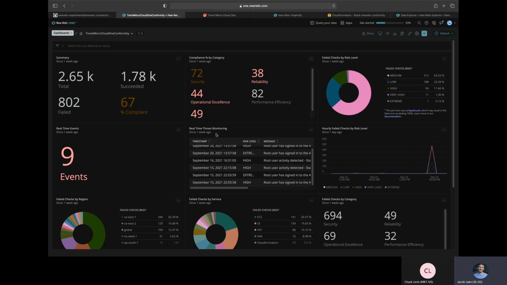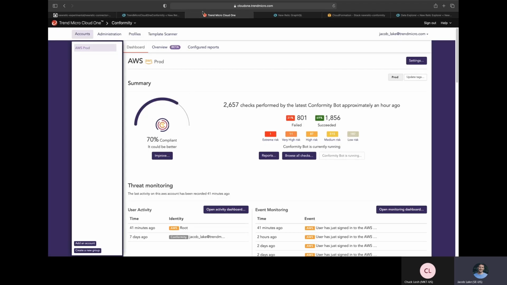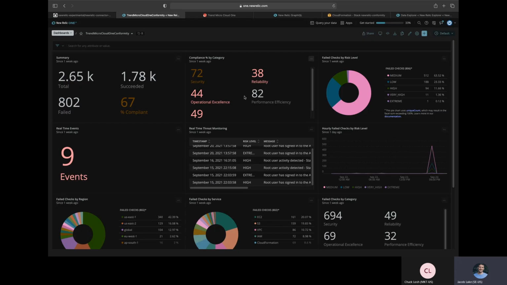Today I'm going to be showing you how to integrate your Cloud One Conformity data into a New Relic dashboard like you see on my screen. So we have this account and dashboard here, and we're going to go ahead and build one just like this that you see on my screen. So let's go ahead and get started.